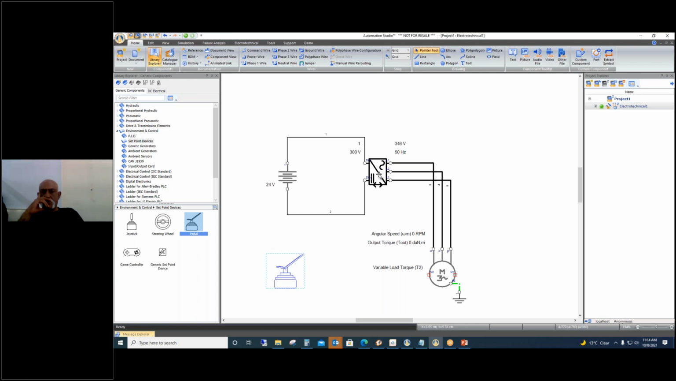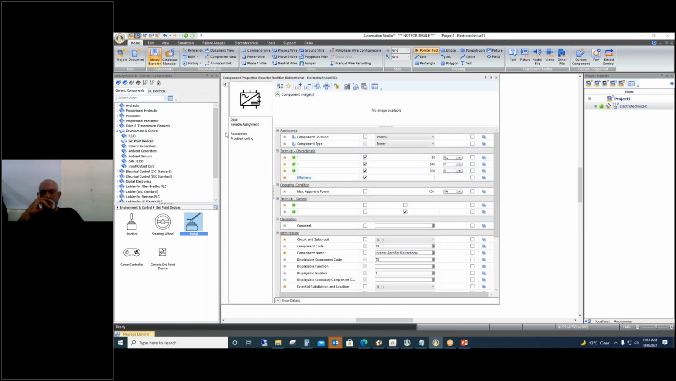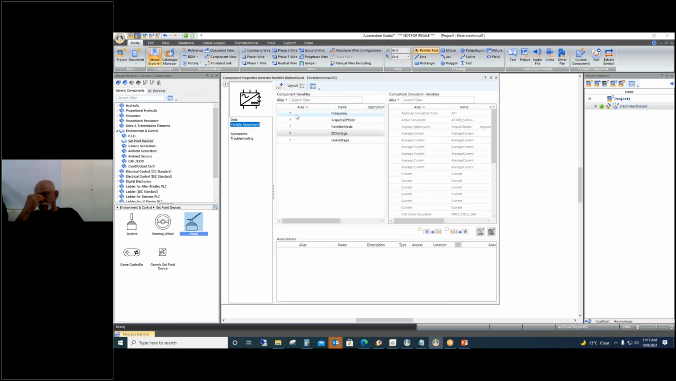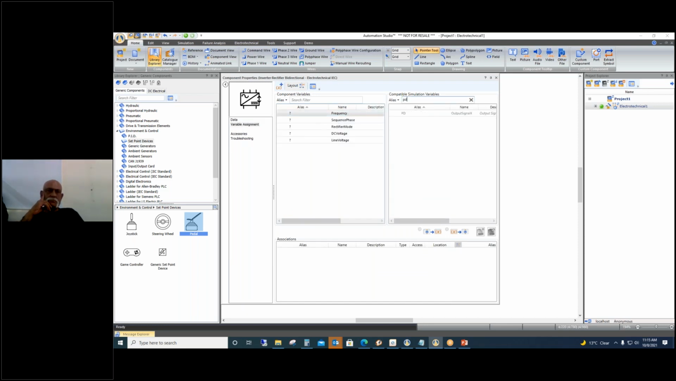So I'll double click on this rectifier, and in the variable assignment, you have the frequency variable for this. I'll select this frequency variable and link it to the pedal. This PD is the output signal of the pedal. So now what we have done is we are varying the frequency of this controller with respect to the pedal.